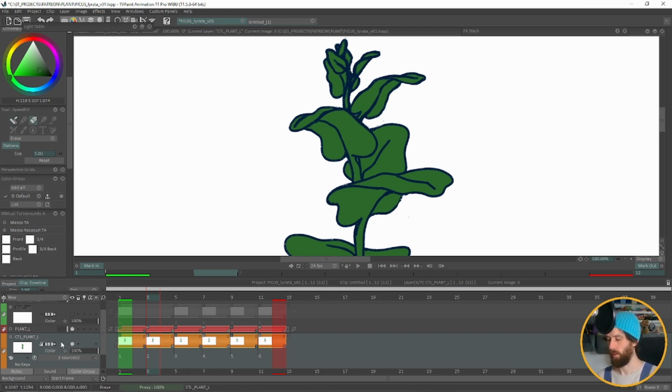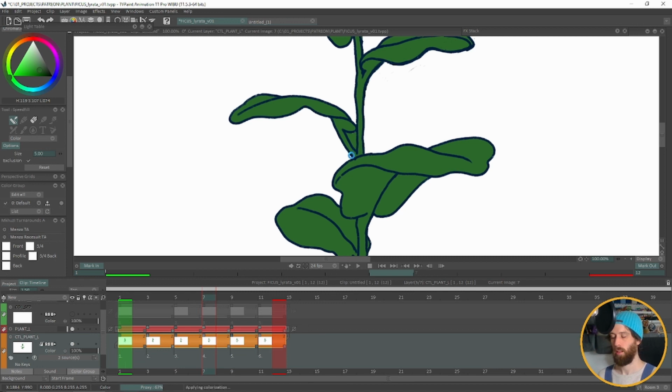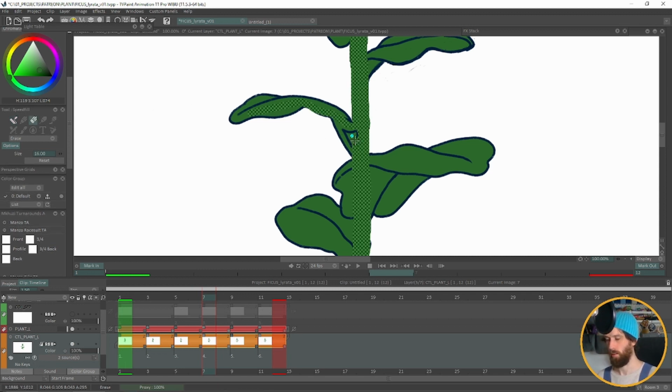Might have to do the erase here for this a small bit because of where the line work is. With the eraser tool, switch this guy on. Yeah, it's a little bit thick on the edges here.